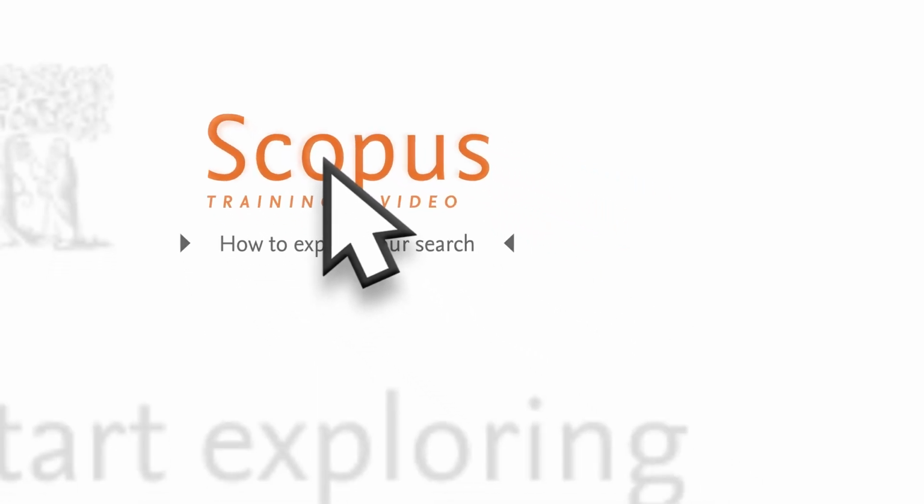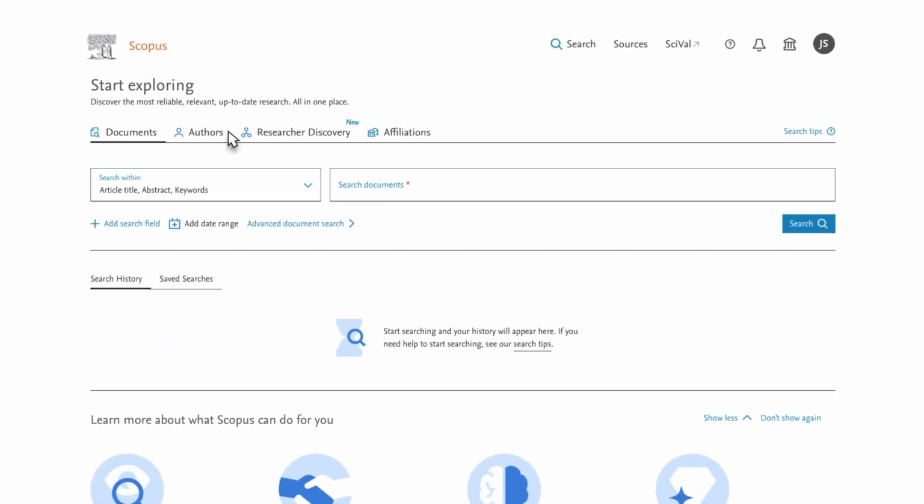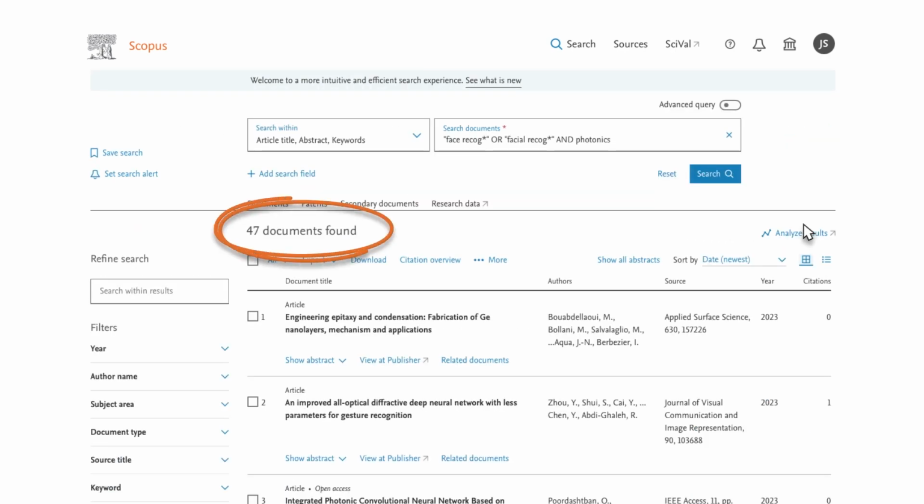In this example, you are interested in face recognition technology and the use of photonics. The asterisk will function as a wildcard and retrieve variations on your word. In Scopus, the OR operator will be executed before the AND operator. This search yields 47 results.